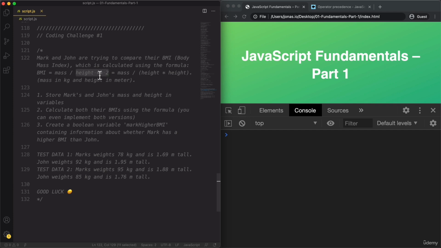Now what matters is that the mass needs to be in kilograms and the height needs to be in meters. So it's not going to work with the US measures like feet and pound. But that's why I have the test data here already with the correct measurements. Anyway, here is what I want you to do for this challenge. 1, you should store Mark's and John's mass and height in variables. And you should do this for test data 1, so this data here, and then also for test data 2.